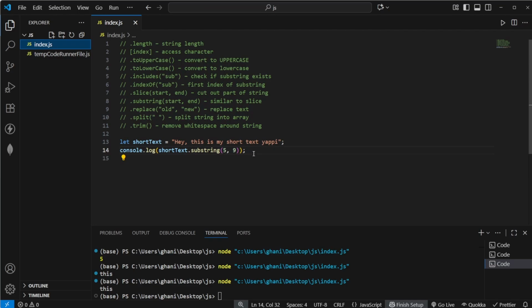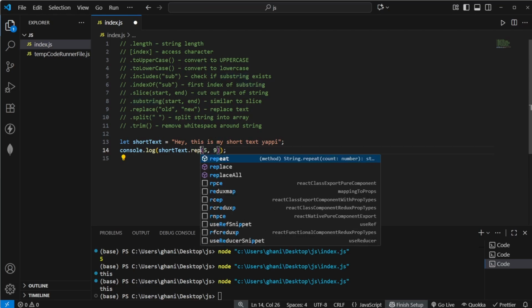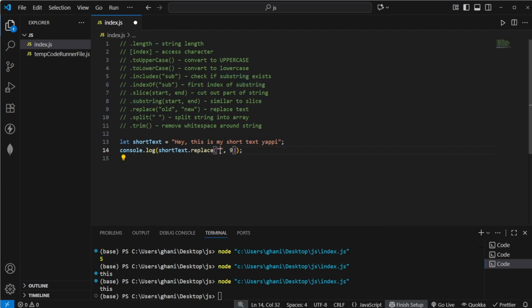We can also say that we want to use replace, for example, and we can say we, for example, want to replace this inside of our text with bro, for example. And now we're going to save this and we get, hey bro, is my short text. And obviously this mustn't make too much sense, but as you can see, this kind of works.